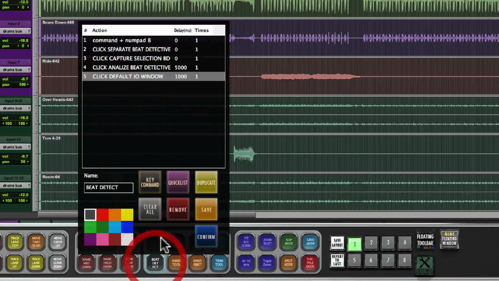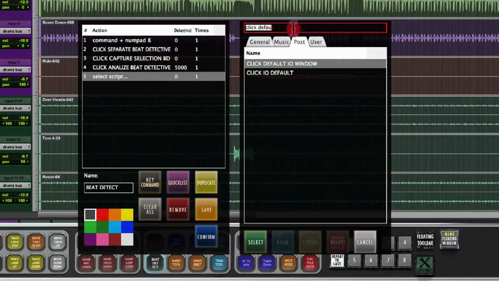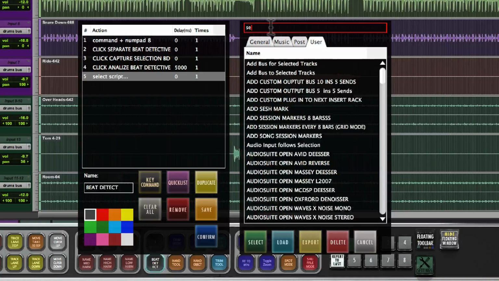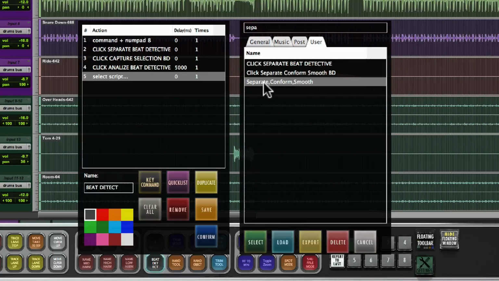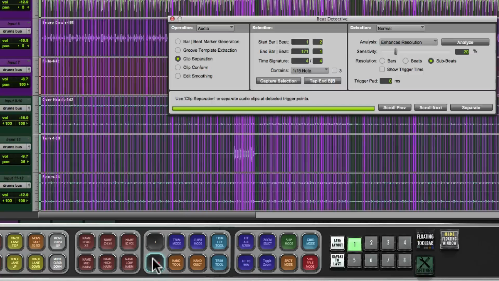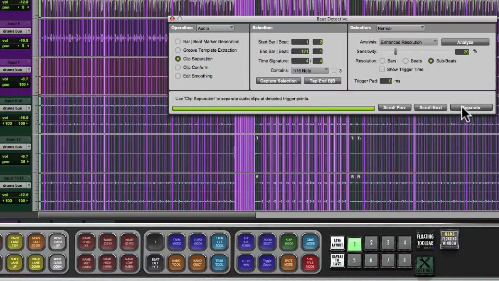So now, after it's done with that, let me switch it back to the separate, conform, smooth. Then we want it. Let's see where that leaves us in the sequence. Clip separate, capture selection, analyze, and separate. So now that all of our regions are separated, we're going to want to conform them to the beat.